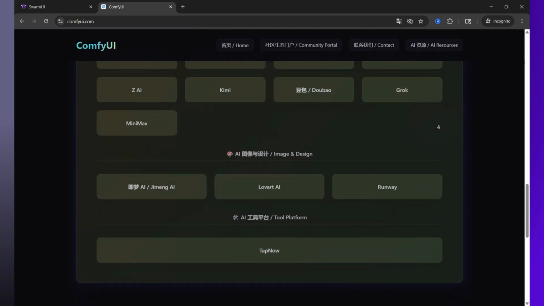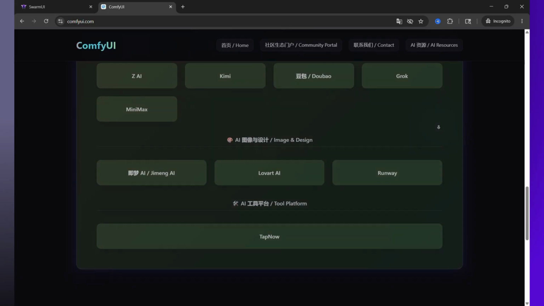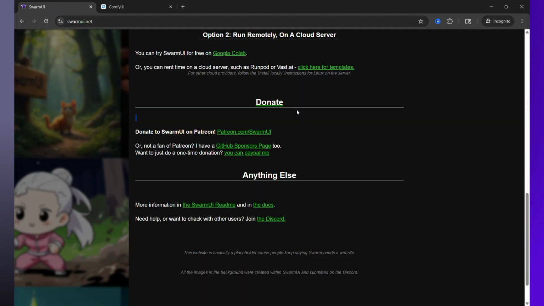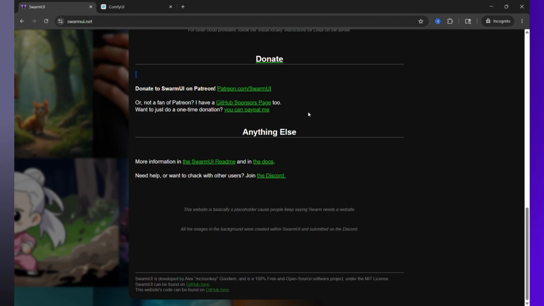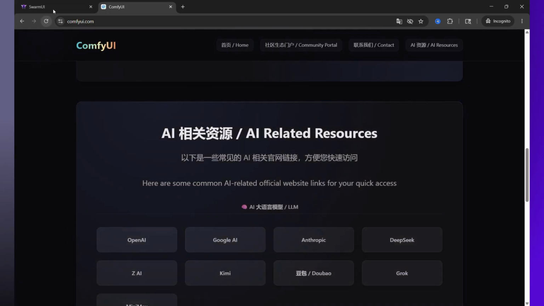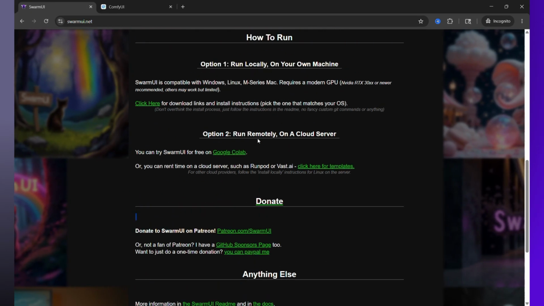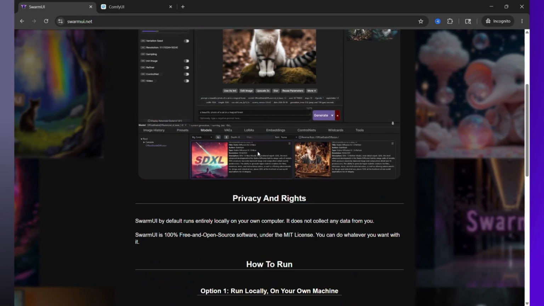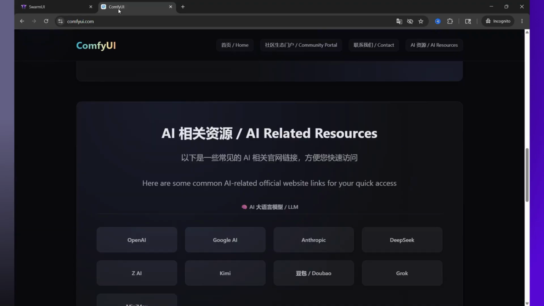So the real difference is this. SwarmUI helps you manage AI workflows more easily, while ComfyUI gives you complete low-level control. So which AI is better? Choose SwarmUI if you want an easier and cleaner workflow management experience. Choose ComfyUI if you want maximum customization, automation, and advanced AI pipelines.